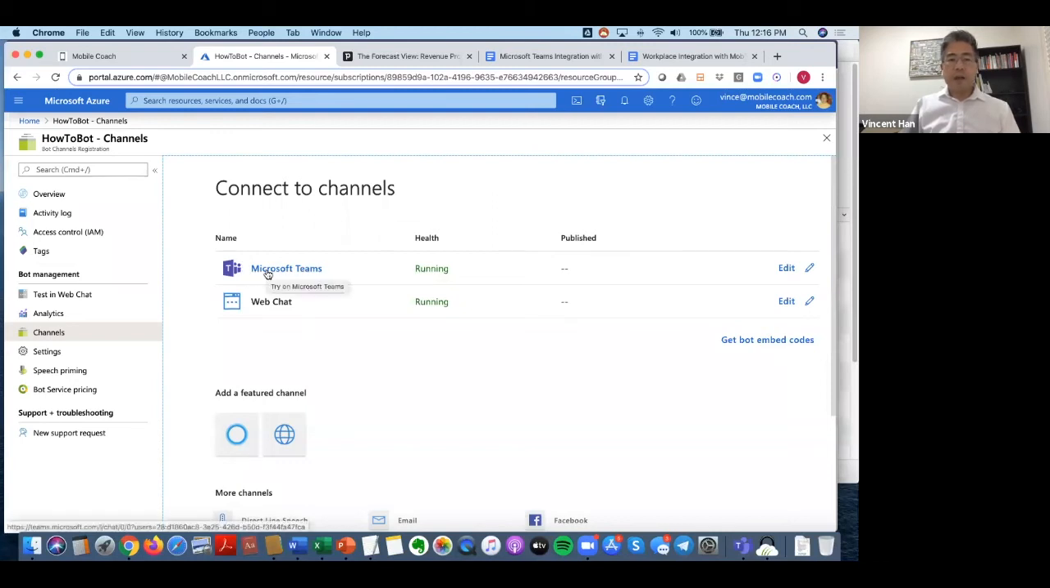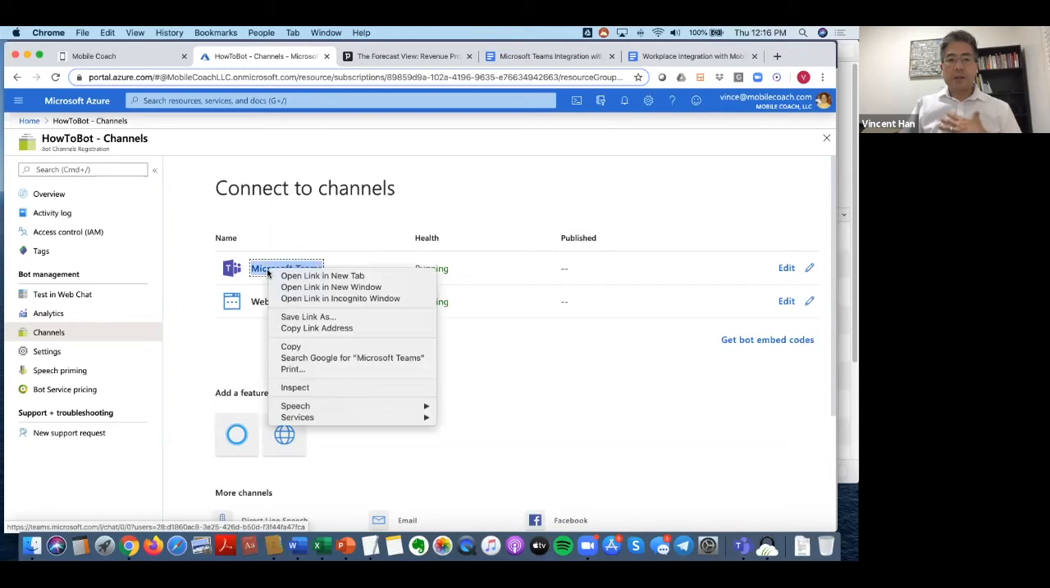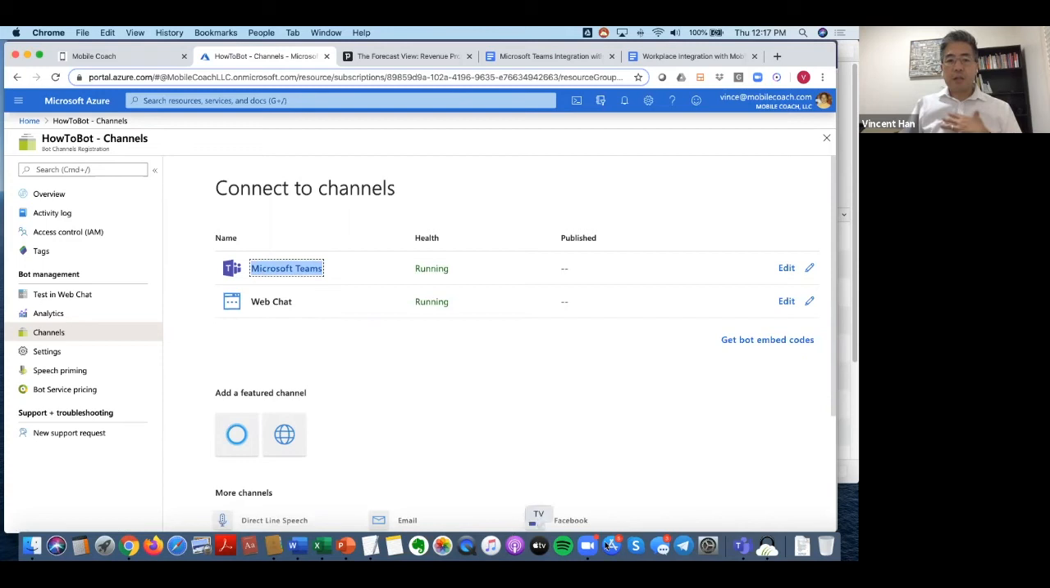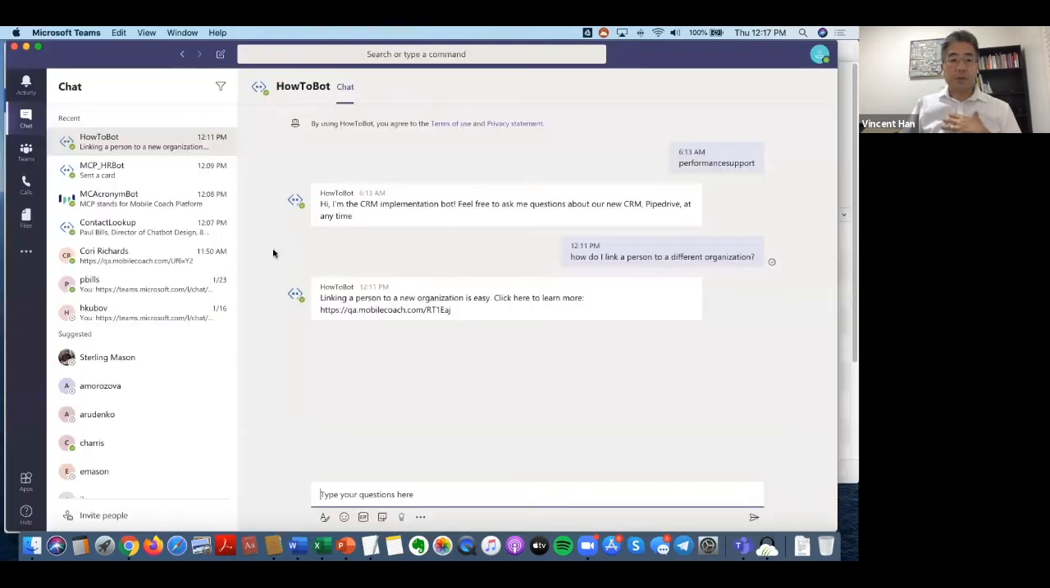Now, let me tell you how a user gets to that chatbot using Teams. The easiest way to do it is you come to your channels and you click on Teams after it's running, and then you click the link address, and you share that link address with anyone who you want to use that chatbot.